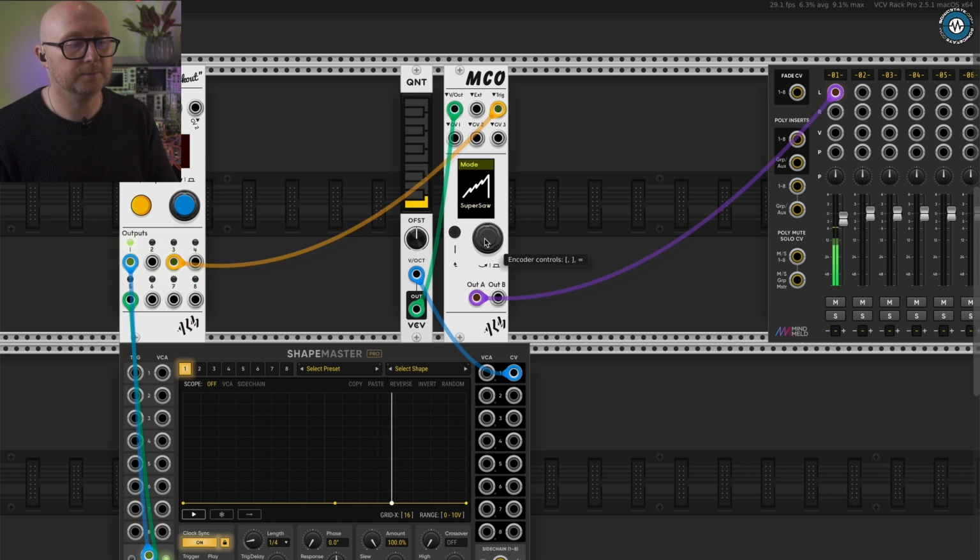I'll stick with the super saw. I won't play around with the detune on this in a minute, or add any modulation. So I'll leave that alone.